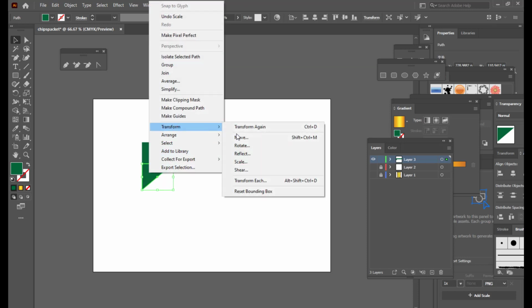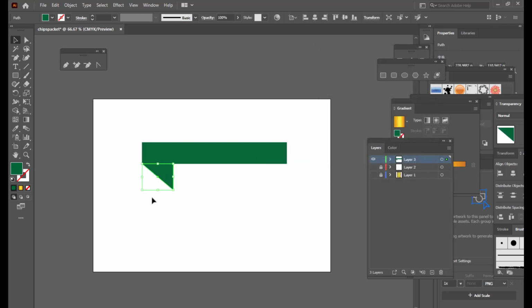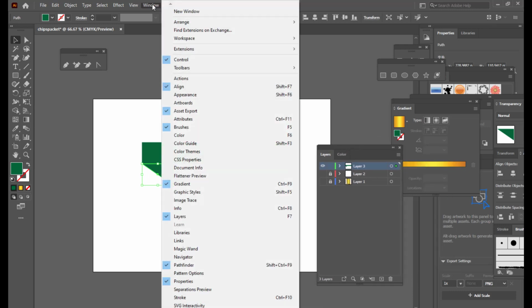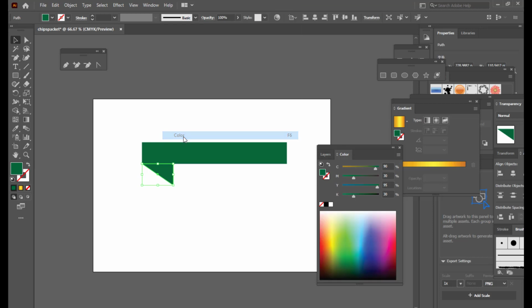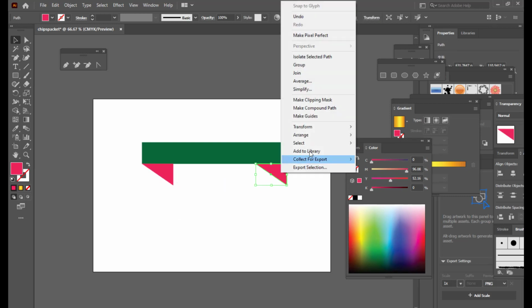And we'll flip it. So something like this. And we'll give it some color. We'll simply open the colors panel. We can give some red color if you want, and we'll also take a duplicate of this, keep it here, and we'll flip it.